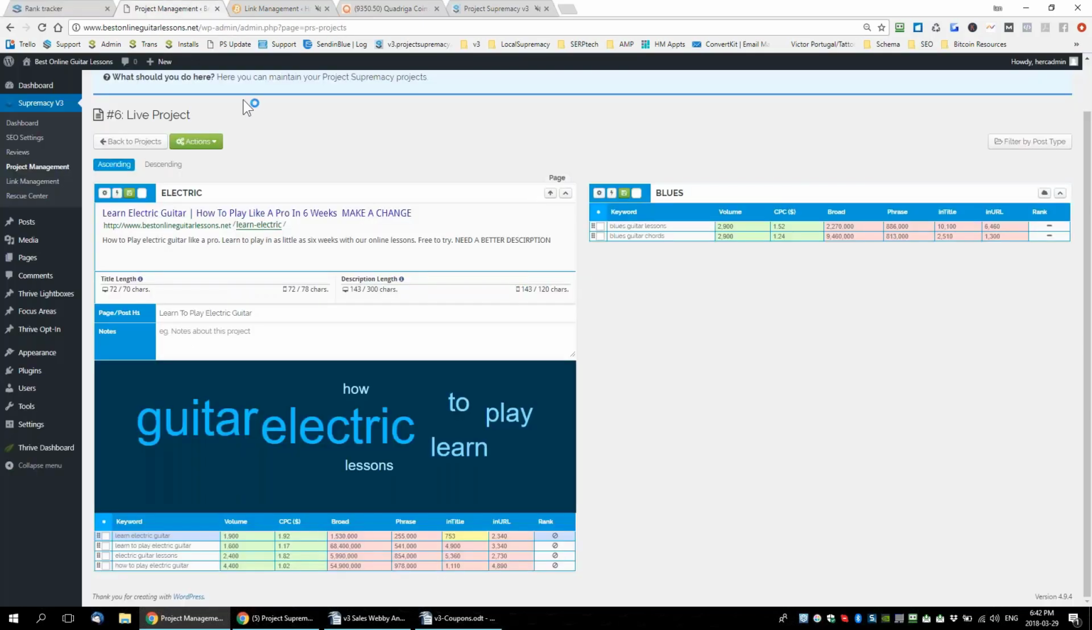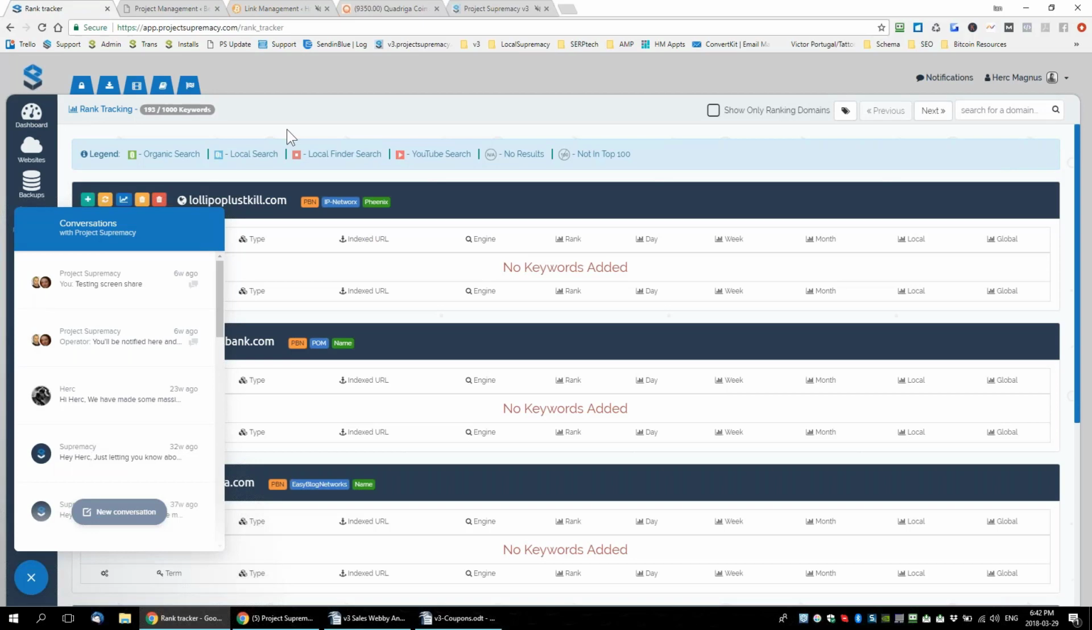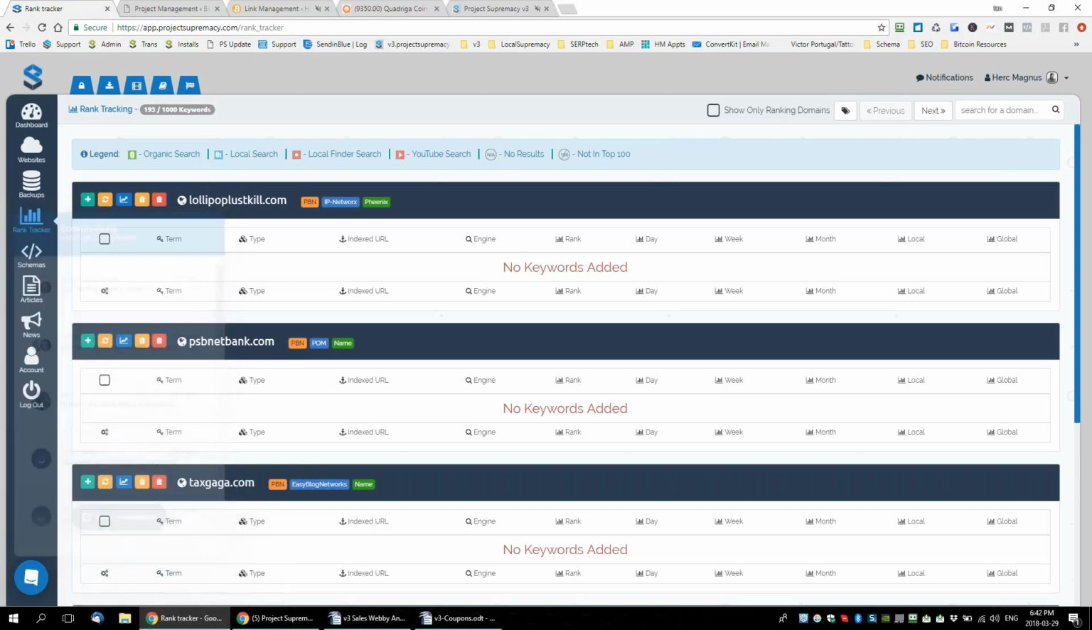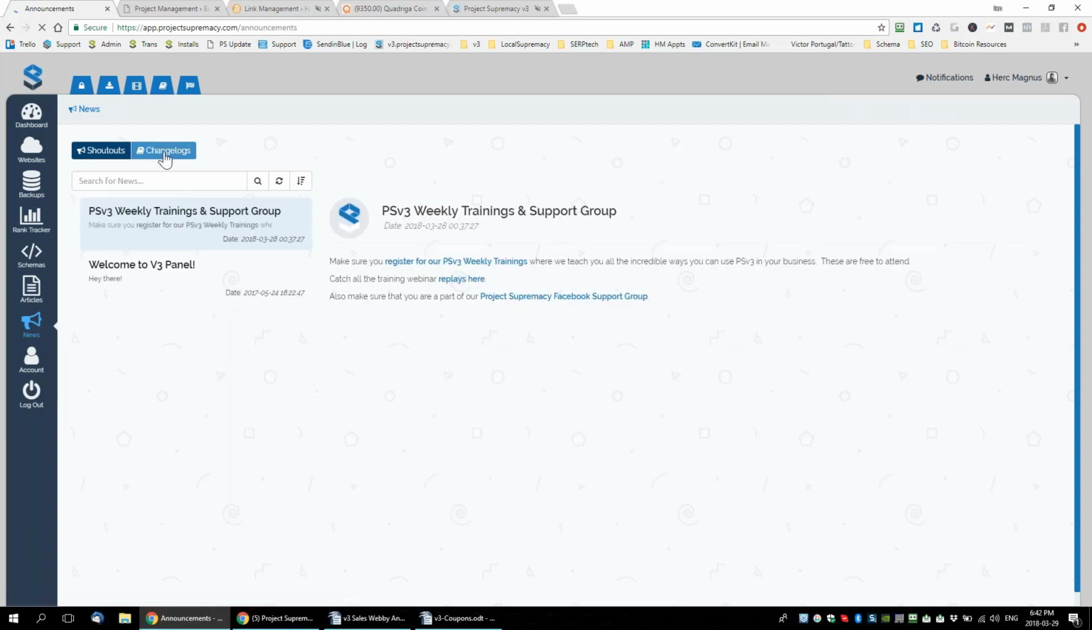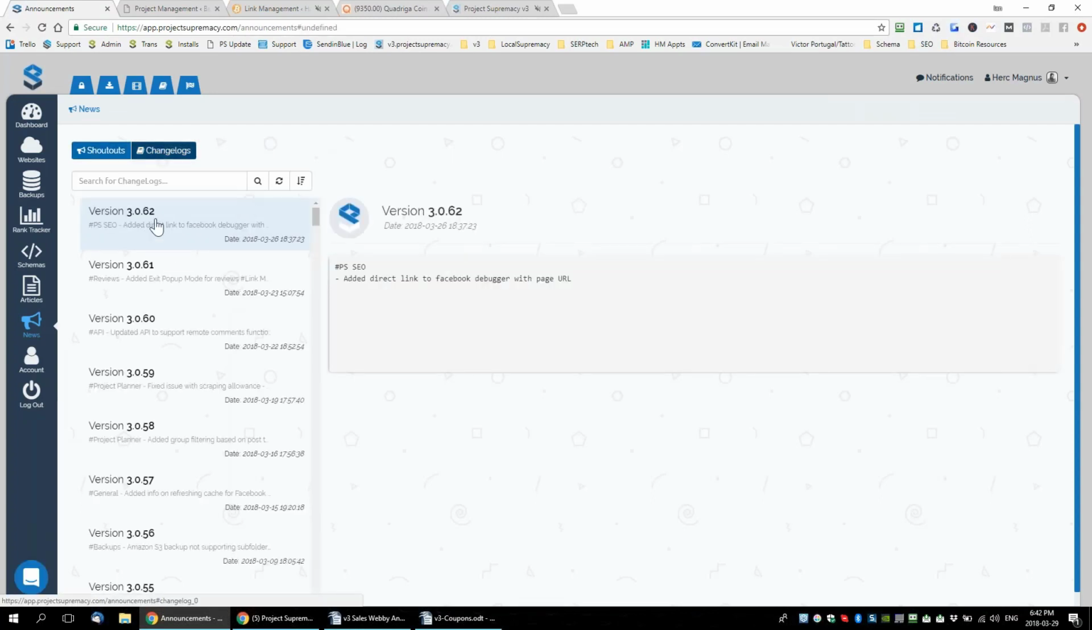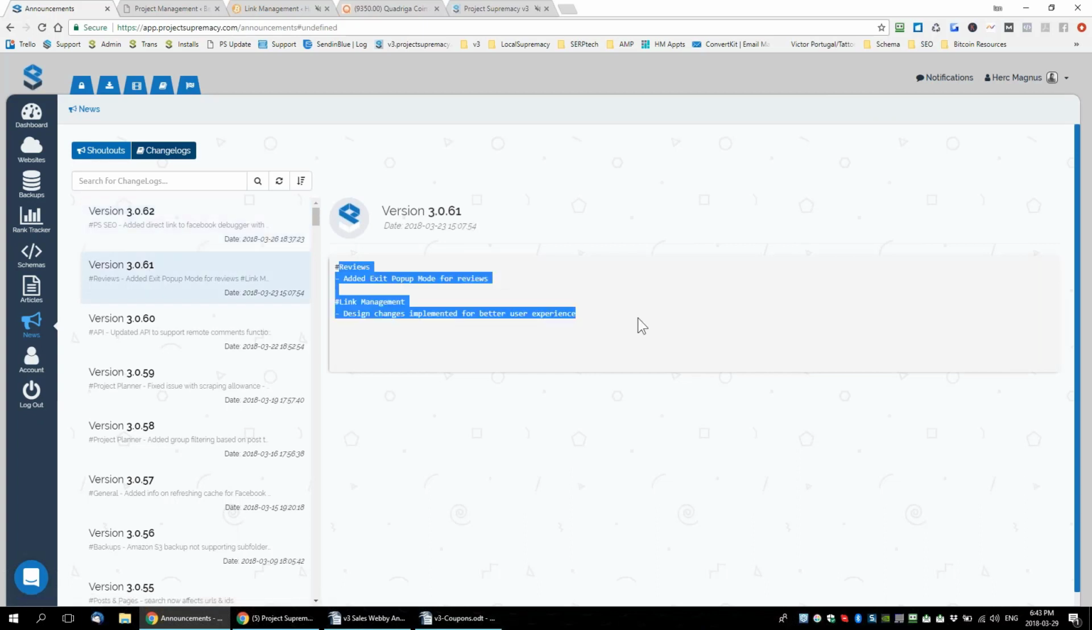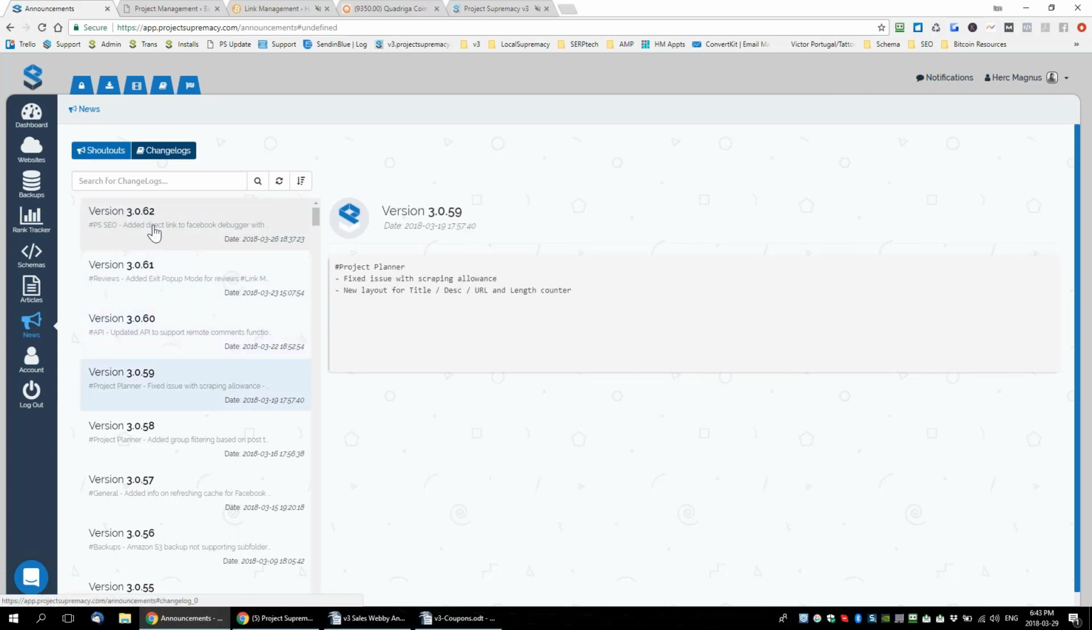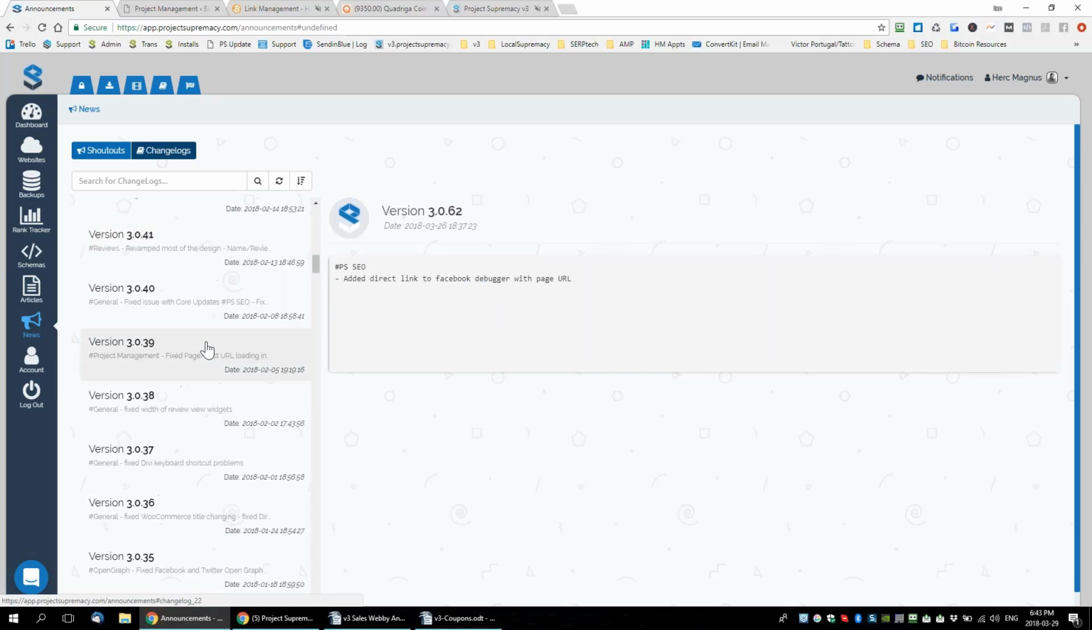New features are coming all the time. Let me show you how often we update and add new shit. If you go to the news section of your area and you go to the change log, every time we update the plugin, we tell you about it and we tell you what we fix with it, okay? So you could go through all these, but you can see these are all the change logs that we do.